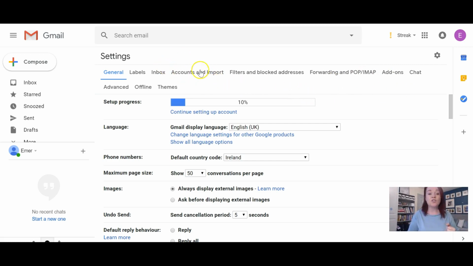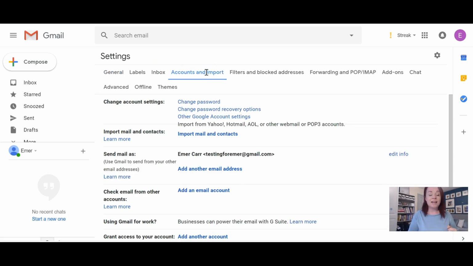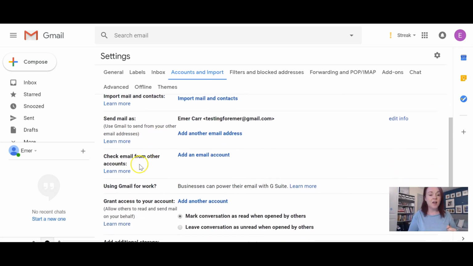We add the account under this option here, accounts and import. So we click on that tab and you can see an option here, if you scroll down a little bit, called check email from other accounts. I have it highlighted there. And you pop over to the link that's beside it, add an email account.